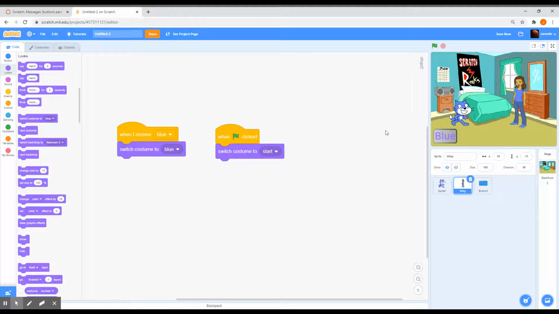That's the thing that buttons can do with messages. We can control multiple sprites and the backdrop all at the same time with these messages. It's like sending a group text to all your friends, and then they all know what to do.